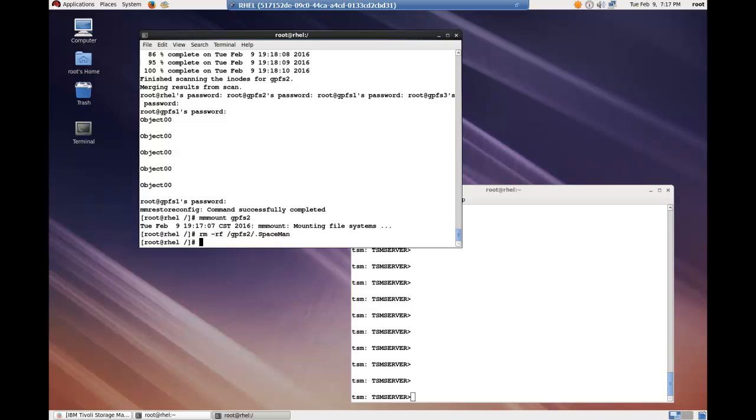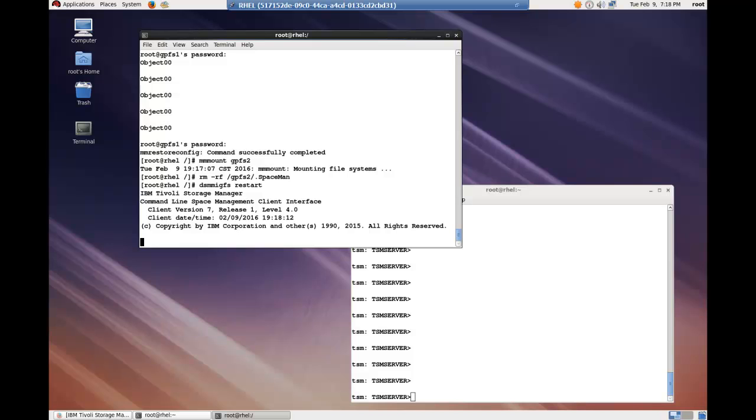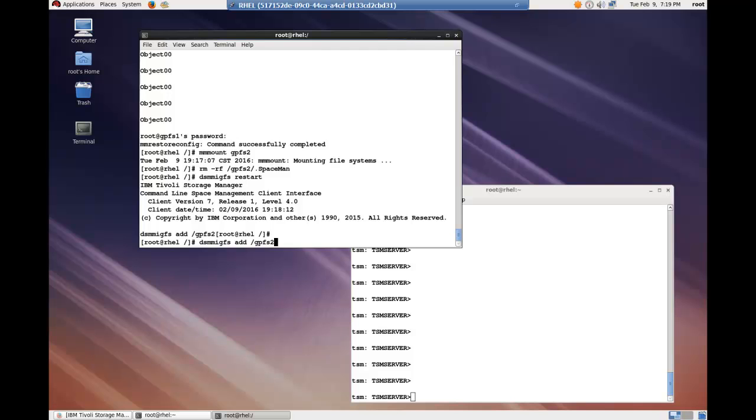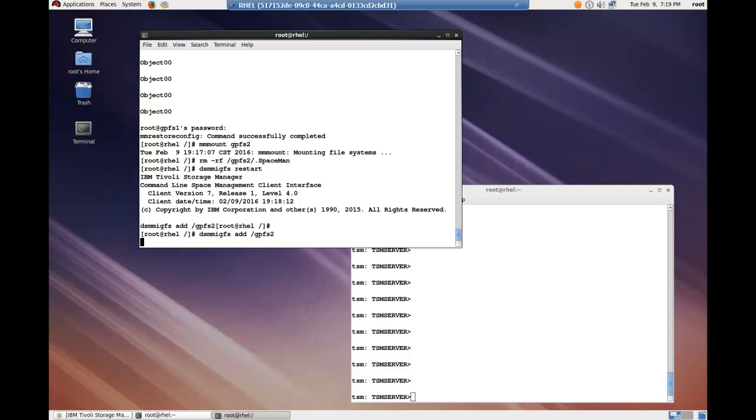I need to delete off the unusable HSM directory that was out there prior to the disaster. And this directory contains the stub files that were previously placed out there. So we've got to delete those so that we can re-migrate across and rebuild the stub files. We're going to restart HSM with the dsmmigfs restart command. Okay, we're going to resume HSM management on our newly reconstructed GPFS2 file system by issuing dsmmigfs add GPFS2.